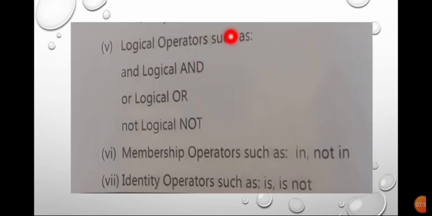Logical operators are listed here: logical and, logical or, and logical not. These are the logical operators: and, or, not. These are the operators which are used to perform logical functions. Membership operators such as in, not in. Identity operators such as is, is not.